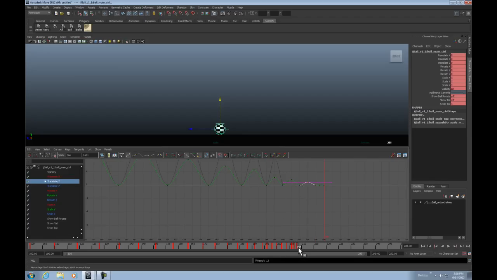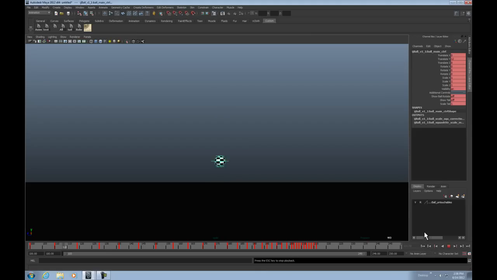1, 1, 1, 1, 1, 1, and 1. Alright, so now I'm just going to go there, there. Keep zooming in, very minute changes here. So, what do we have? Doesn't quite look like a bouncing ball, doesn't feel like a bouncing ball, but the timing is getting there.